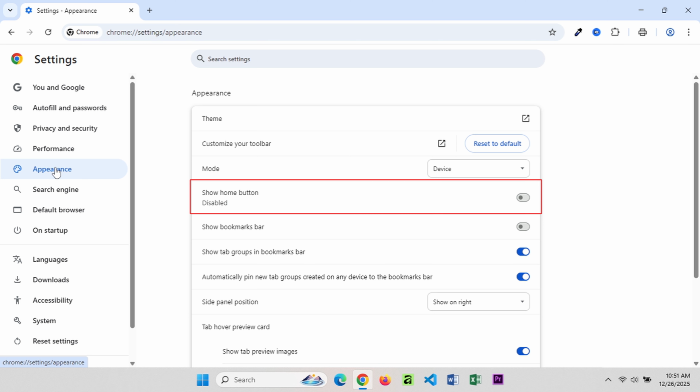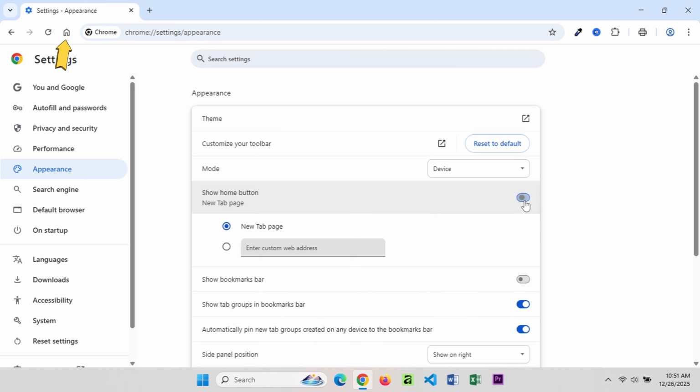Under Appearance Settings, you'll see an option labeled Show Home Button. Toggle this switch to turn it on. The Home button will immediately appear next to your address bar, right before the search box.